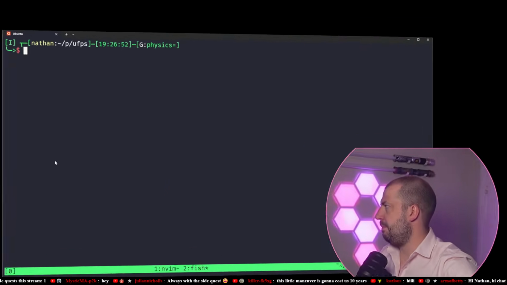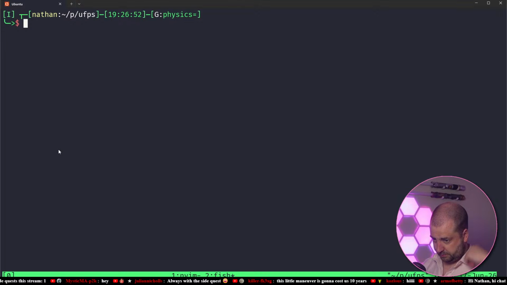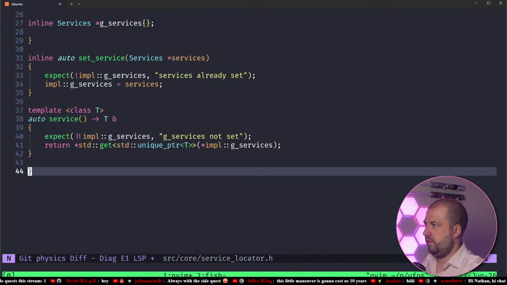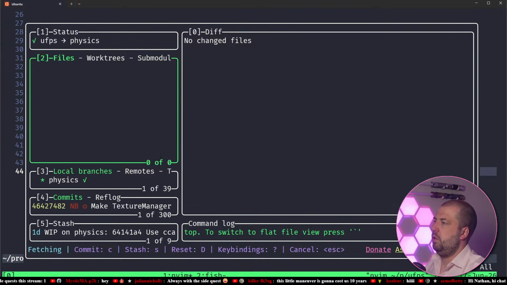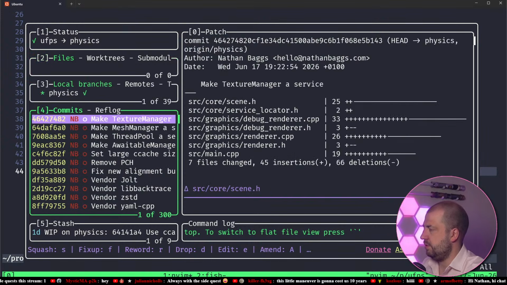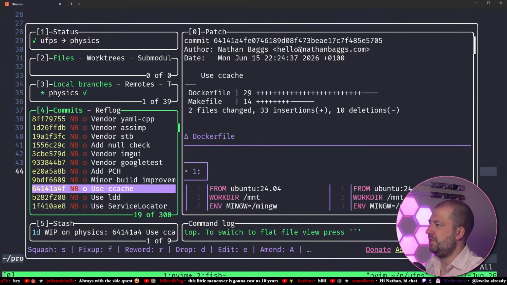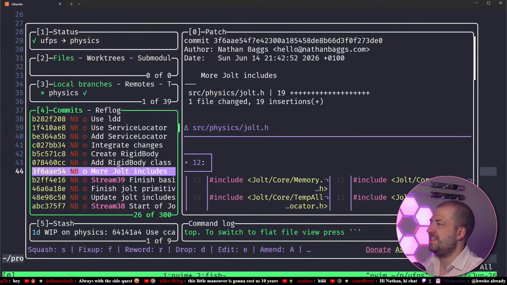Okay. Right. Where are we at? If I begin this. First off, what have I been doing off stream? I've been working on the build system. I wanted to make some improvements, so look at all these commits. So many commits.